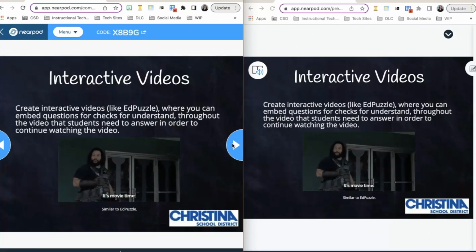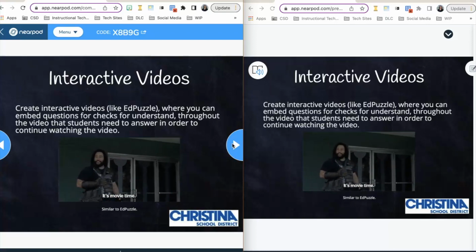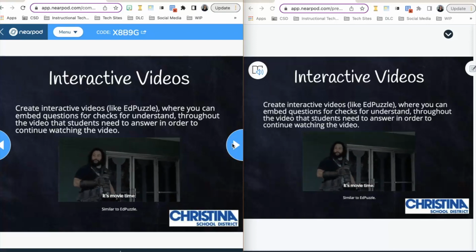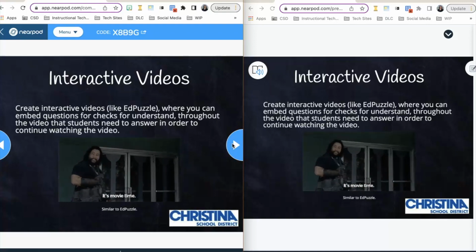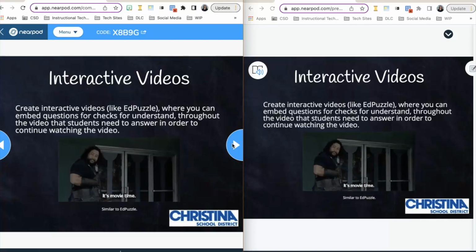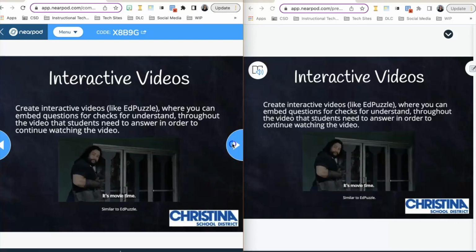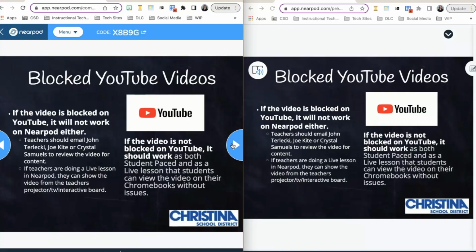Nearpod also has an interactive video feature where teachers can create interactive videos like Edpuzzle, where you can embed questions for checks for understanding throughout the video that students need to answer in order to continue watching the video. Just a warning, if the video is blocked on YouTube, it will not work on Nearpod either. Teachers should email John Terlecki, Joe Kite, or Crystal Samuels to review the video for content.